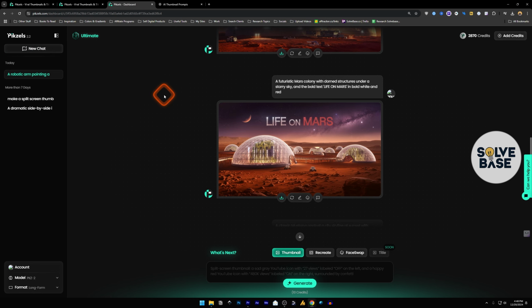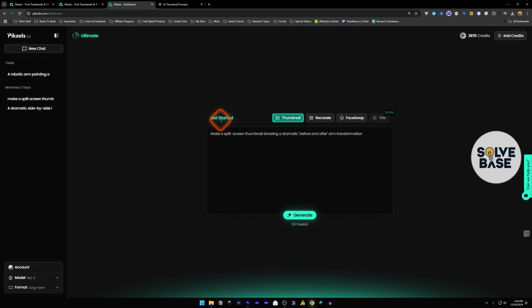Before this, you needed to join their Discord server to generate thumbnails. Now, instead of that, they have created this whole website where you can generate thumbnails. So here, start a new chat. And then in here, you have these 3 options.